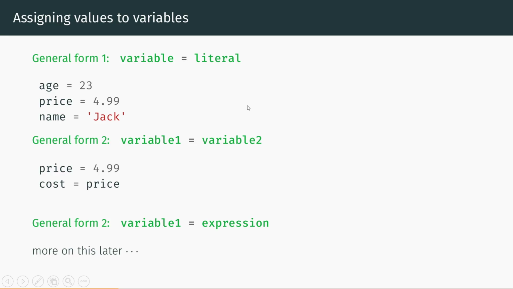Now we'll talk about how to assign values to variables. Each variable is like a cup, and it has a name and a value, right? Now, how do you assign the value to a variable? There are multiple ways of doing that. Right now we will talk about two of the general forms.